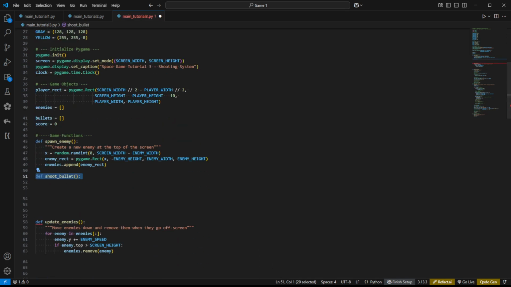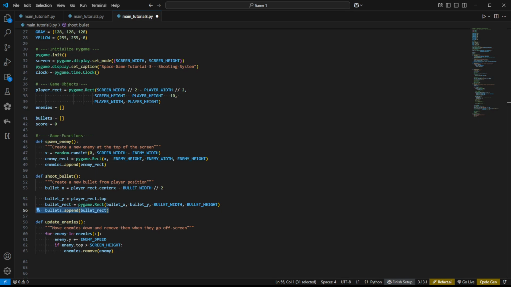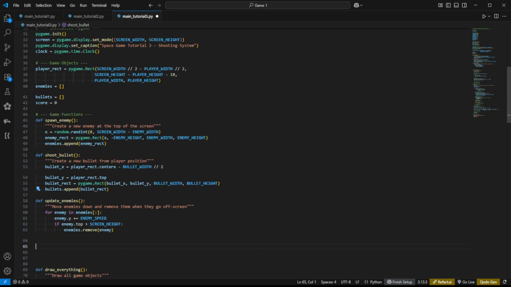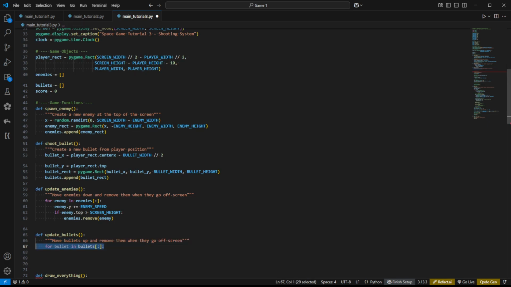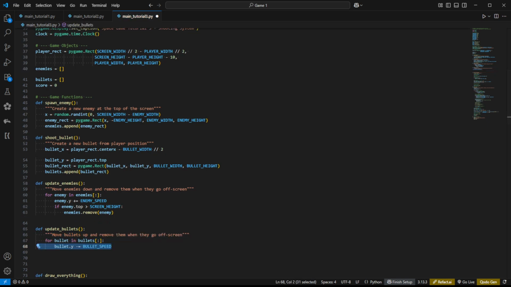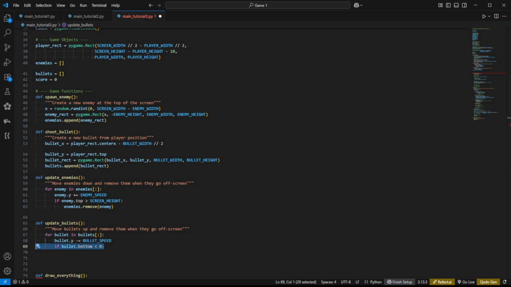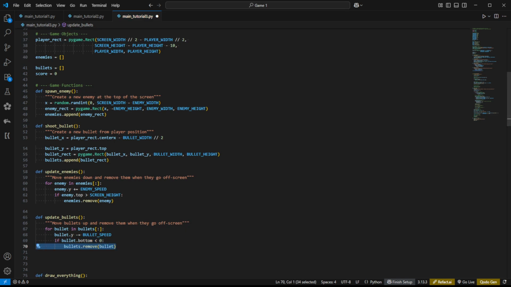This function creates a new bullet positioned at the center top of our player. We calculate the bullet's X position by taking the player's center X coordinate and subtracting half the bullet width. This centers the bullet perfectly on our spaceship. The Y position starts at the player's top, so bullets appear to fire from the front of our ship. The update_bullets function moves all bullets upward by subtracting the bullet speed from their Y position. Just like with enemies, we remove bullets that go off-screen to keep our game running efficiently. Memory management like this is crucial in game development.